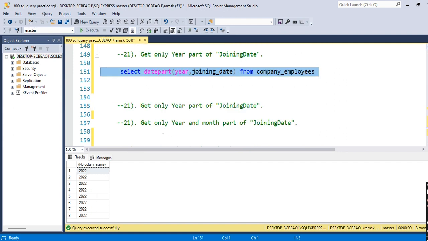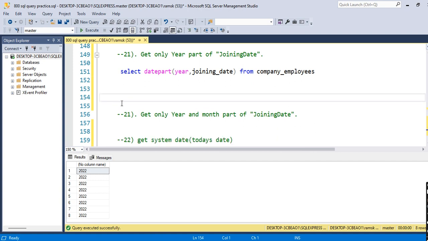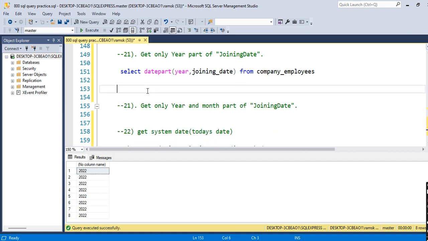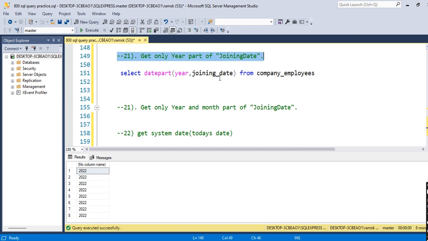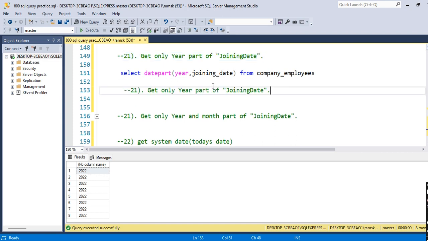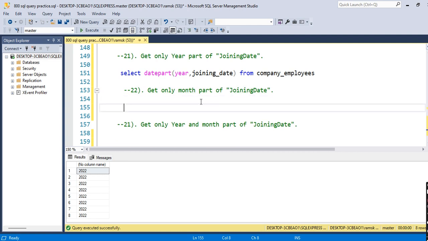Okay, likewise if you want to fetch only... I think the query is duplicated here. So we have fetched the year part. Likewise if you want to fetch the month part from the table, I will again repeat this query, and now I want the month part from the date field. Get only the month part from the joining date field.